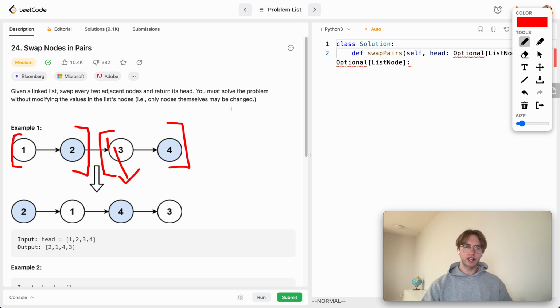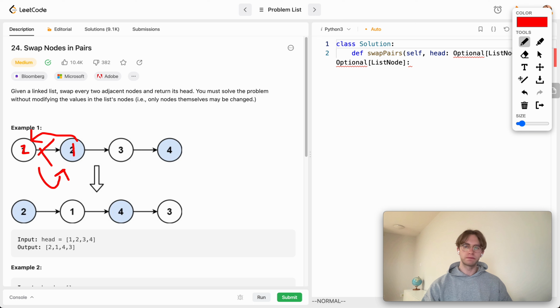The only other thing that you have to catch here is that you can't modify the values of the nodes. So you can't just say, okay, let's rewrite this node as 2 and then rewrite this node's value as 1. That's not allowed. You actually have to swap the ordering of the nodes.